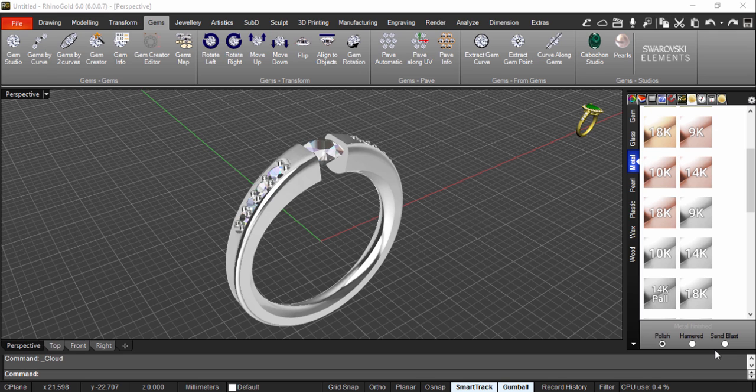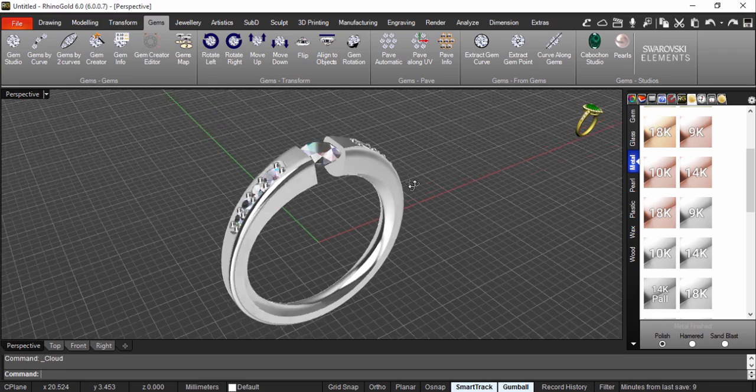Hi, we would like to introduce you in this video all the functionalities we have in the RhinoGold Cloud. We have created this tool thinking of anybody who wants to organize all their designs in a library or a catalog. In the RhinoGold Cloud, we have two different sections.